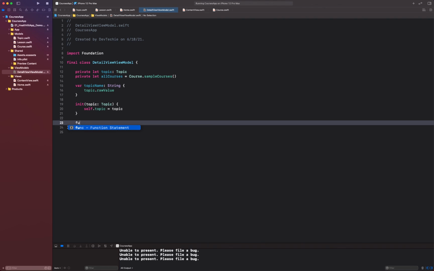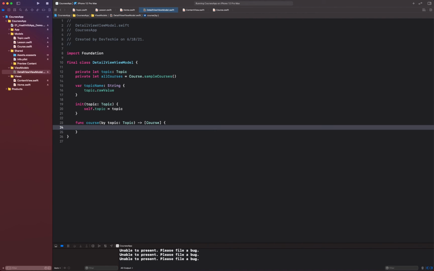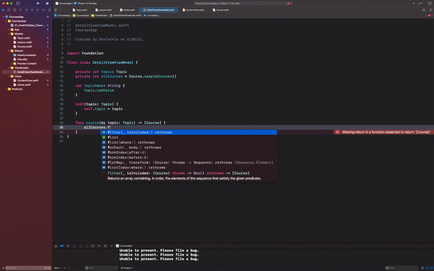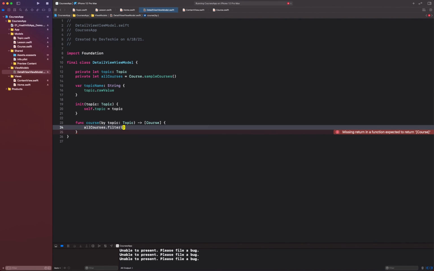Okay, it's going to have one more function, coursesByTopic. Okay, so we're going to supply the topic, and it's going to return an array of courses, basically filtered by that topic. So we're going to simply take allCourses, apply a filter on it, and we're going to simply say $0.topic is equal to the topic that's been given to us.